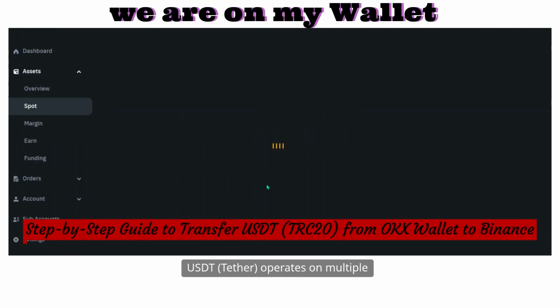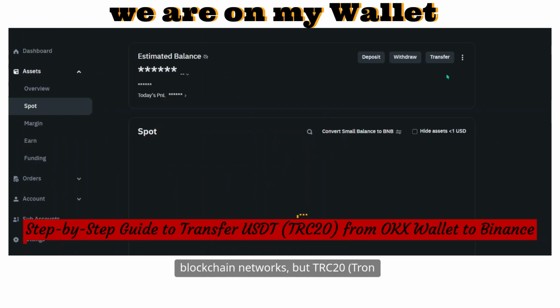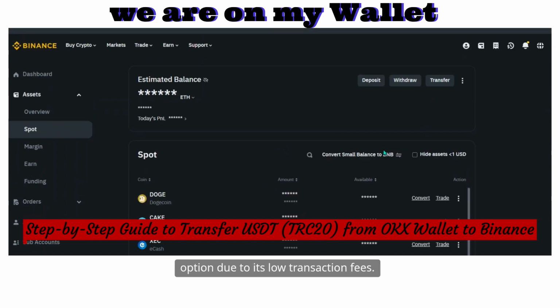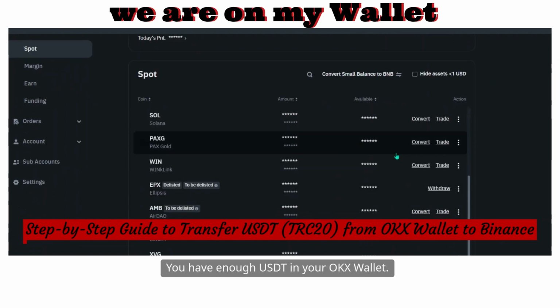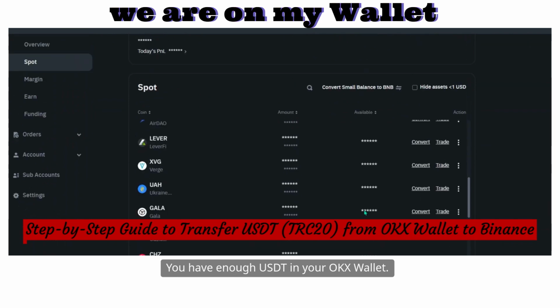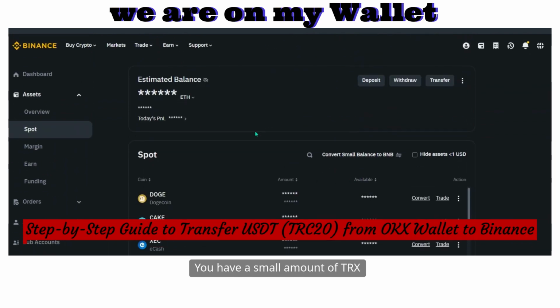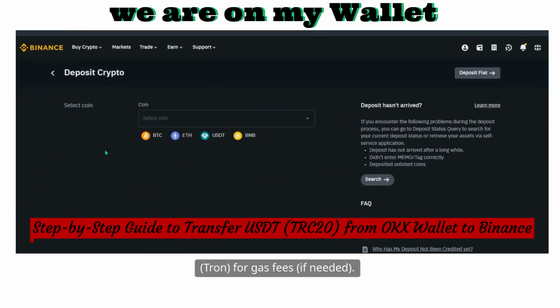USDT Tether operates on multiple blockchain networks, but the TRC20 Tron network is the most cost-effective option due to its low transaction fees. Before proceeding, ensure that you have enough USDT in your OKX wallet, a small amount of TRX, Tron, for gas fees if needed, and that you use the correct deposit address and network to avoid loss of funds.